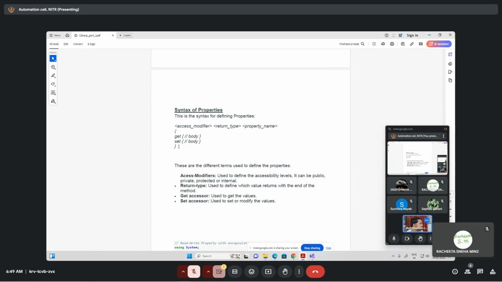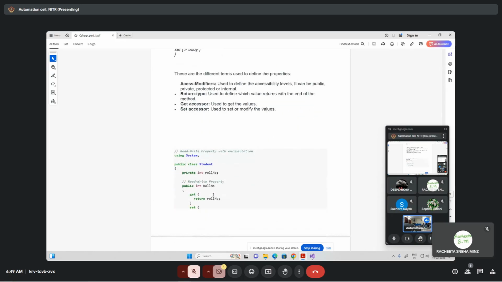Get and set. In get, as the name suggests, I am getting some value from that particular property, and via set I am assigning some value. Via get and set. So now see here, I go to the example, and then we go to the concept.